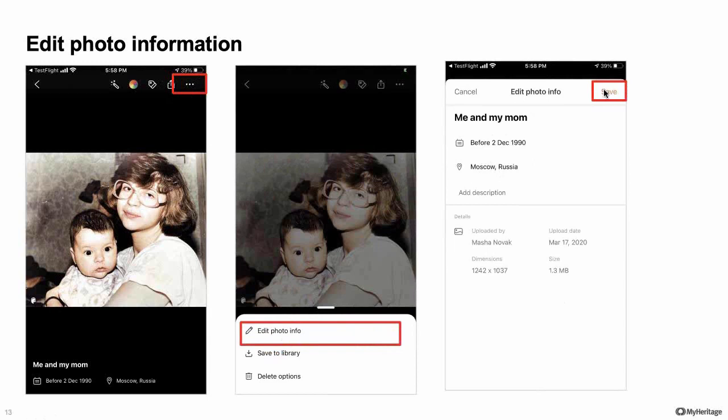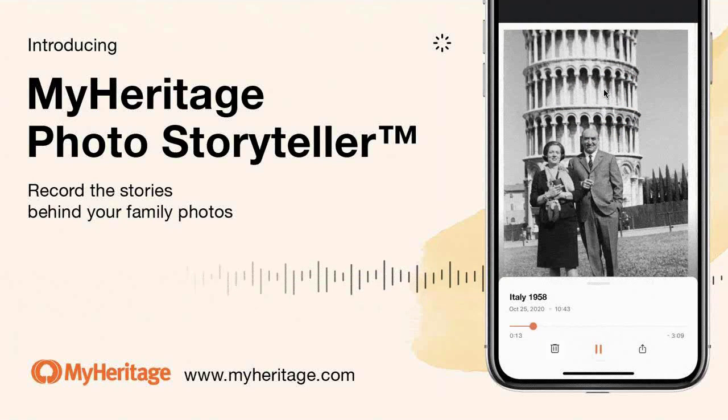And now I want to dive right into the first feature that I wish to share with you, which is the MyHeritage Photo Storyteller. It's a very interesting feature that allows you to record stories behind your family photos. It allows you to tell the story in your own words, or record your relatives telling the story the way it happened. This feature was suggested inside MyHeritage by our head of research, Roy Mendel. He felt the need to capture the stories behind his own family photos, and this is how this feature was born.